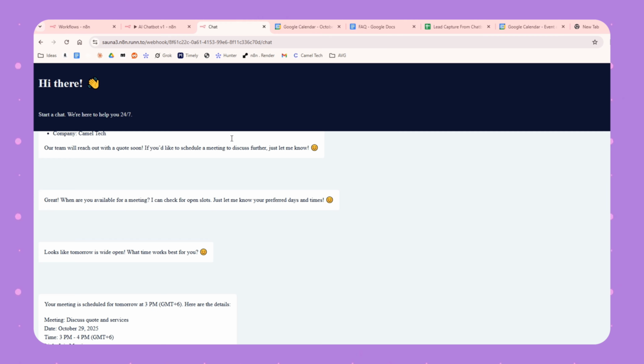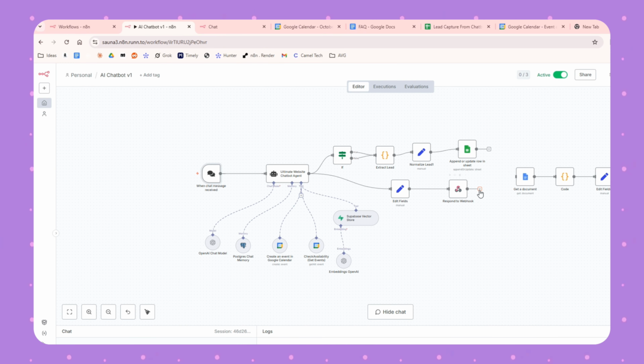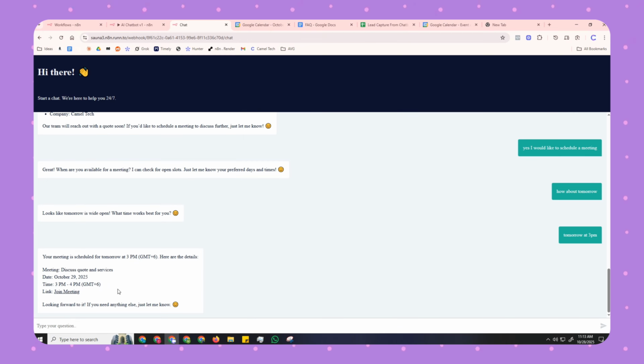Beyond answering questions and booking meetings, you can extend the workflow to notify your team. For example, you can add a Slack node, ClickUp node, or CRM node. Whenever a new lead comes in or a meeting is booked, it can send an instant notification to your sales team so they stay on top of every conversation happening on your website.